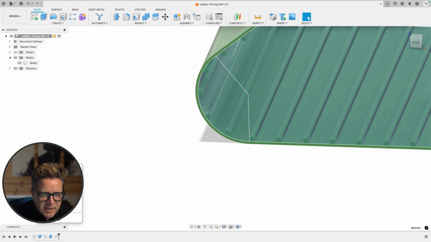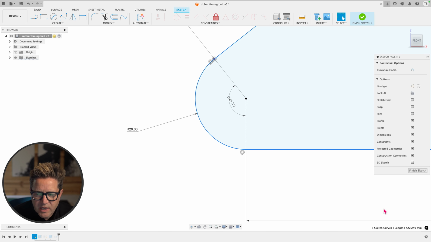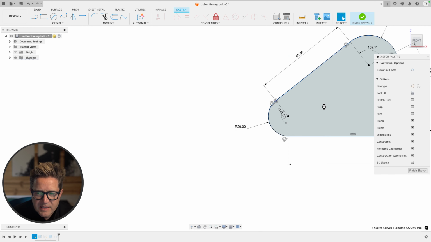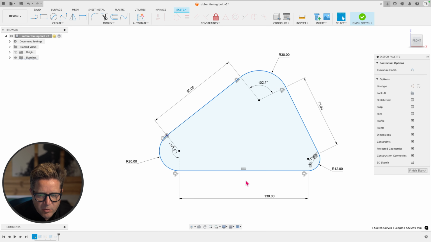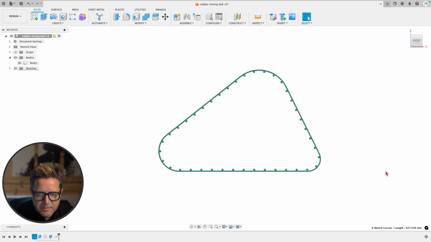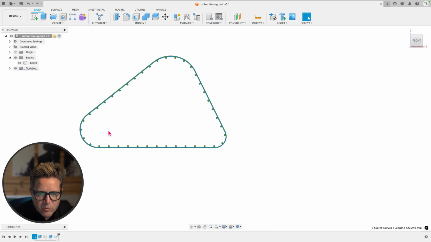So when we go back to look at it, double click on this chain, it's 427. And that's what our belt length has calculated at this point. We then add the thickness on the outer of this line. So this is looking really good.